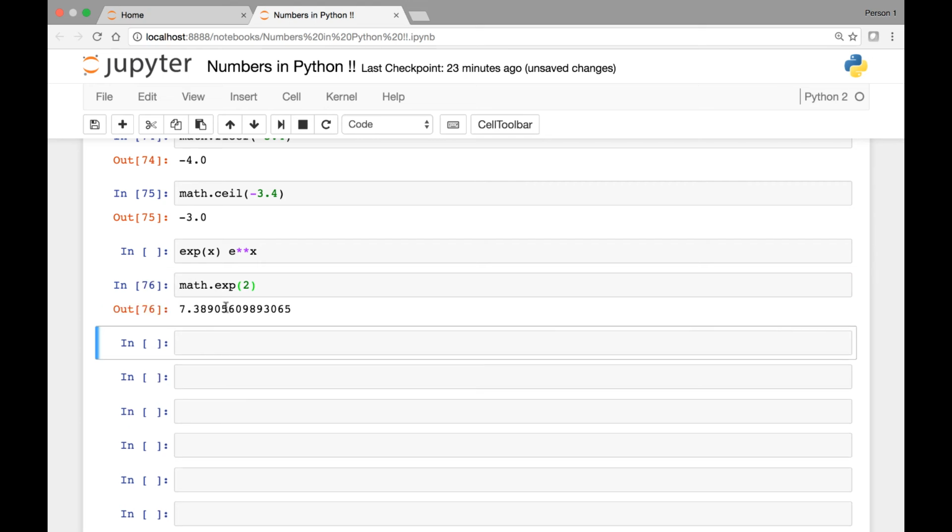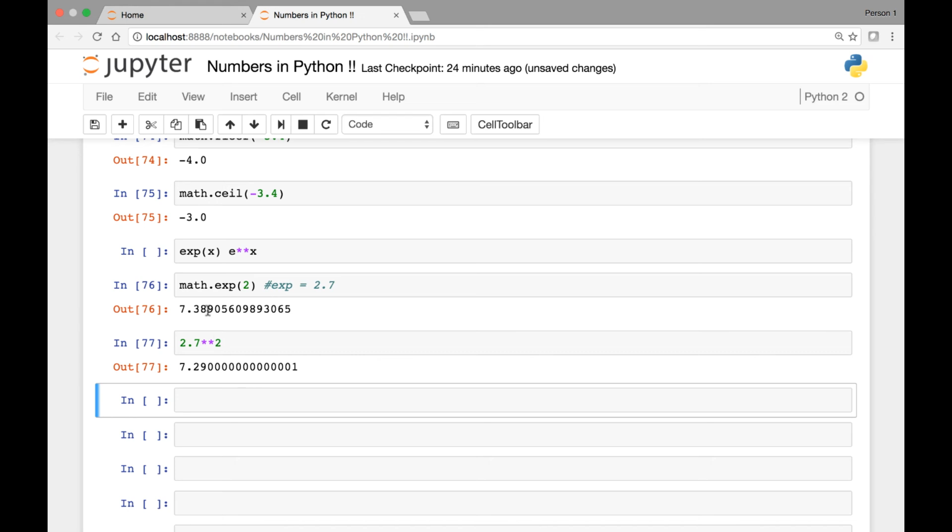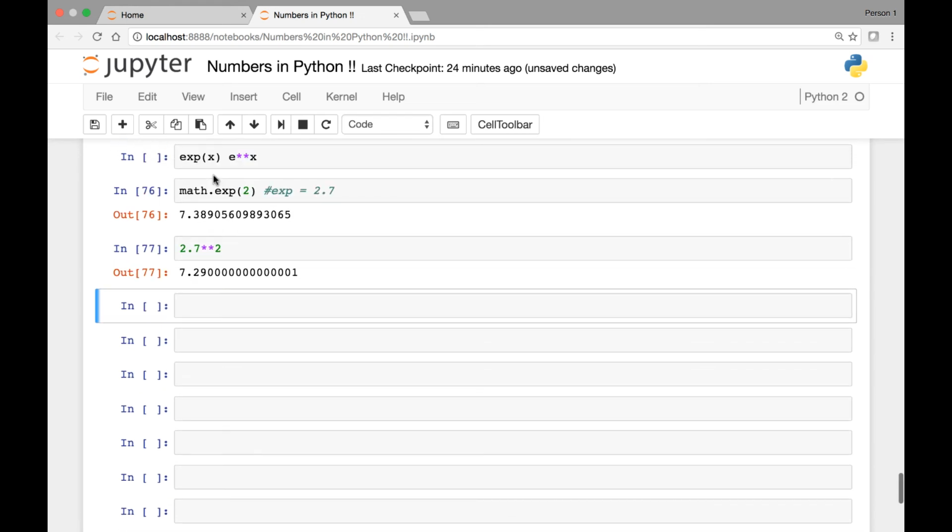So that's around 7.38. The value for e is 2.7, and it goes on. So it's somewhere around 2.7. So that's the same as saying 2.7 squared. So 7.29. I was close.